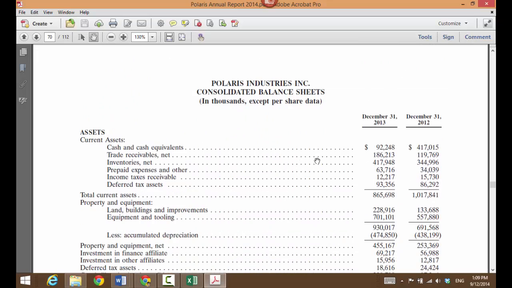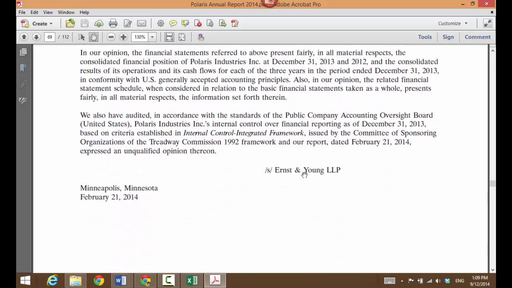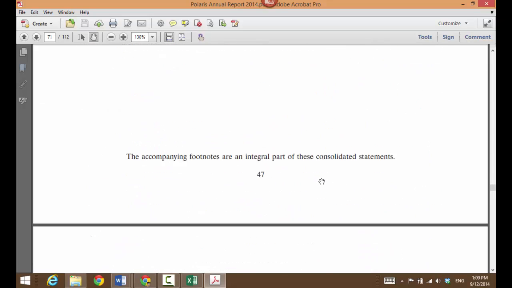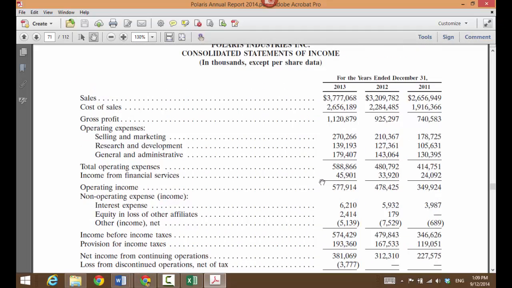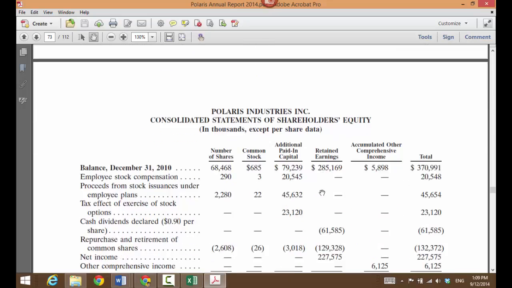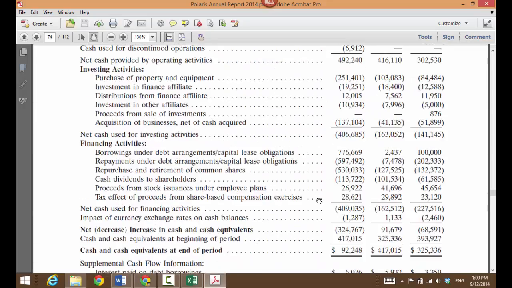So here you can see, for example, this is the company's balance sheet. Their auditor is EY. This is their balance sheet. This is the income statement. This is something called Statement of Comprehensive Income. It's like an income statement, statement of stockholders' equity, just like we've been talking about, and statement of cash flows.